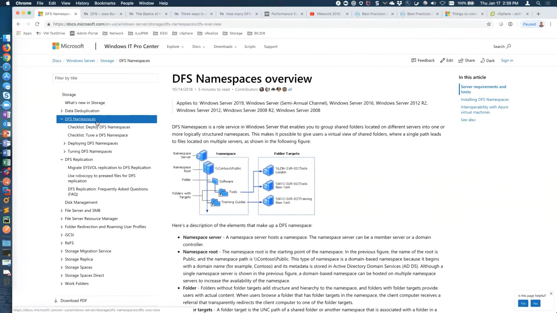The other component to DFS is called DFS Replication, or DFSR, which works in conjunction with the namespace service, where it's able to replicate data from one file share to another file share and keep them in sync, basically.